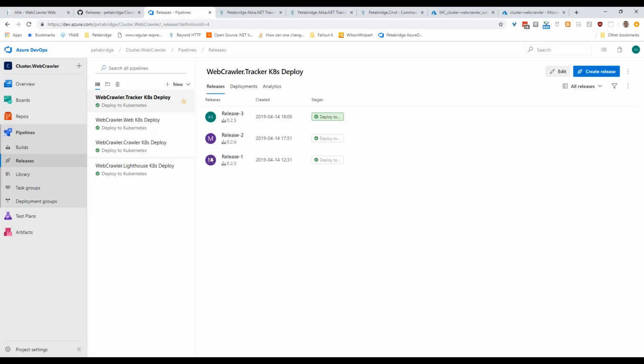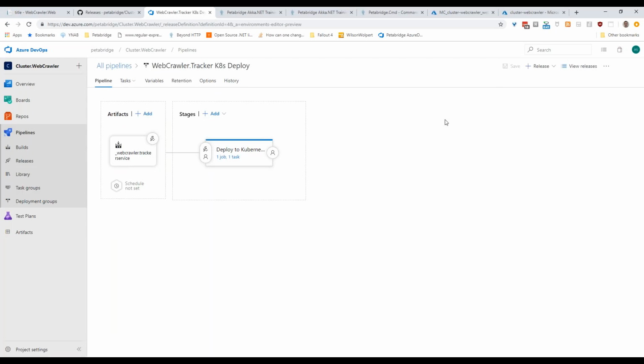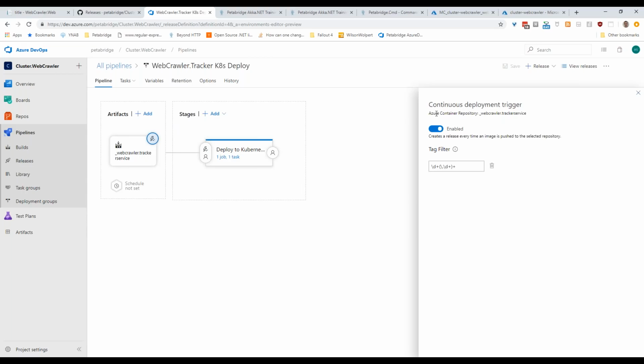What you'll see here on the Releases tab is we're using Web Crawler, which consists of 4 different services. Each one of the different services that Web Crawler uses will be deployed to Kubernetes independently and automatically once that new Docker image hits the Azure Container Registry we're connected to. If I click the edit button real fast, you'll see this gets continuously deployed. It gets deployed whenever my repository has a new tag with that version number on it, like version 0.26 or version 0.27.